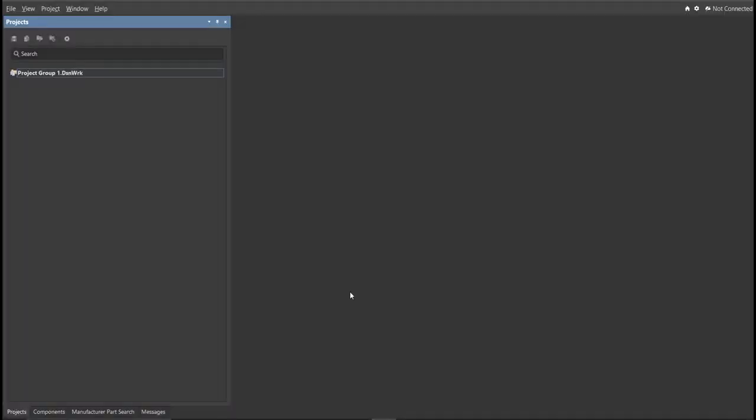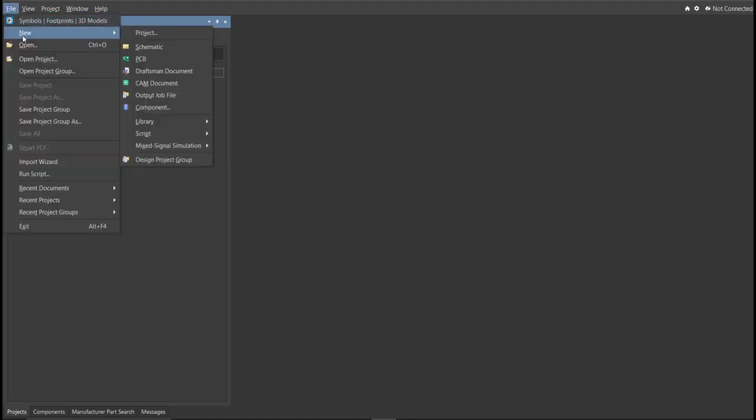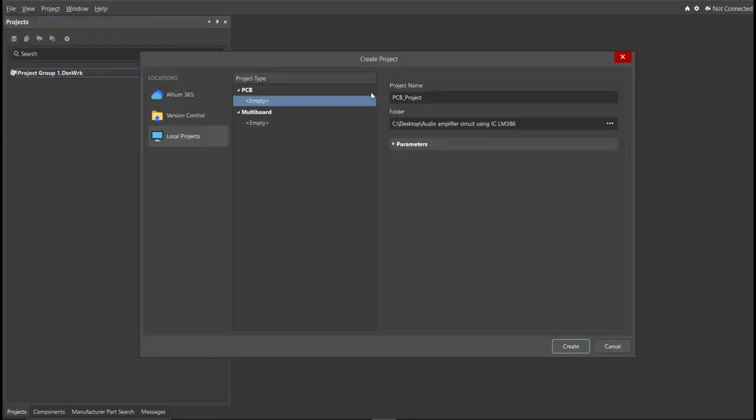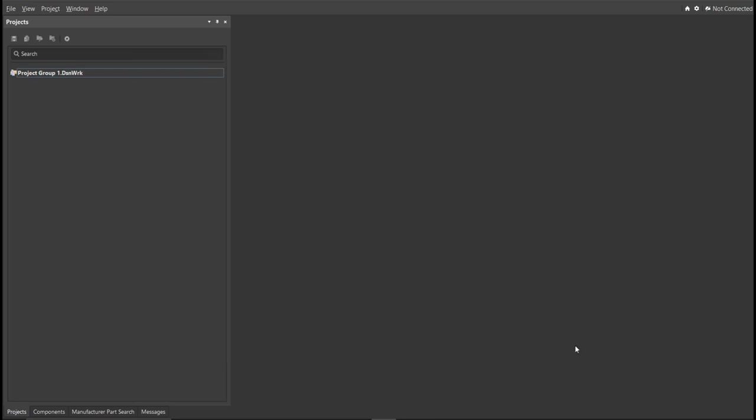First, you should have a PCB project file. In order to have a PCB project file, click on File, New, then Project. Then, you can set here the project name and the folder in where you want to save your project. So for this case, let's put Audio Amplifier Circuit using IC LM386 in the project name. Then click Create.